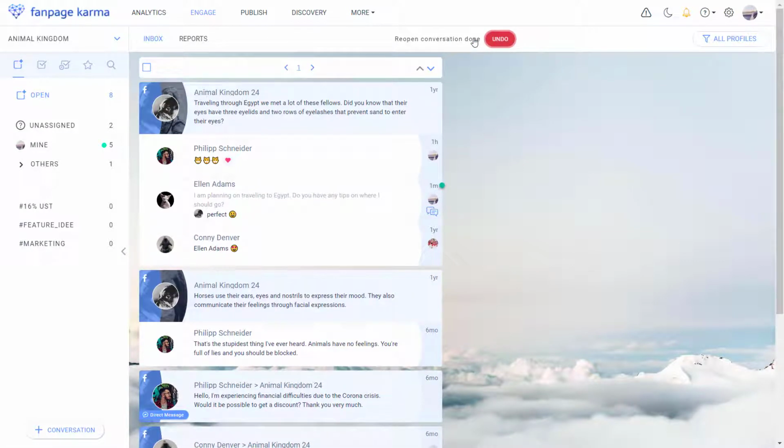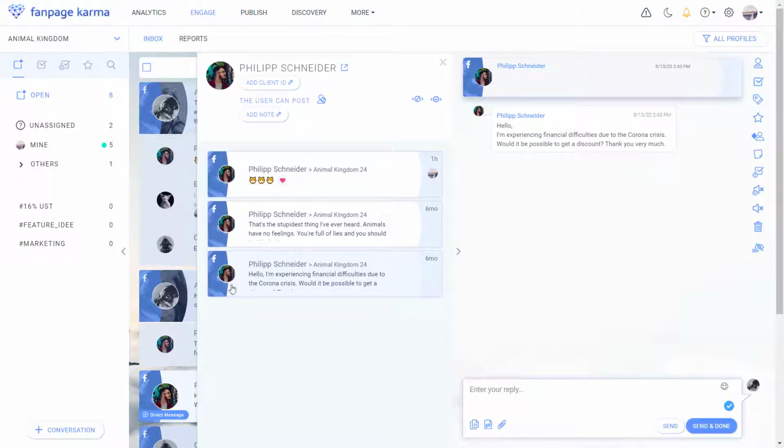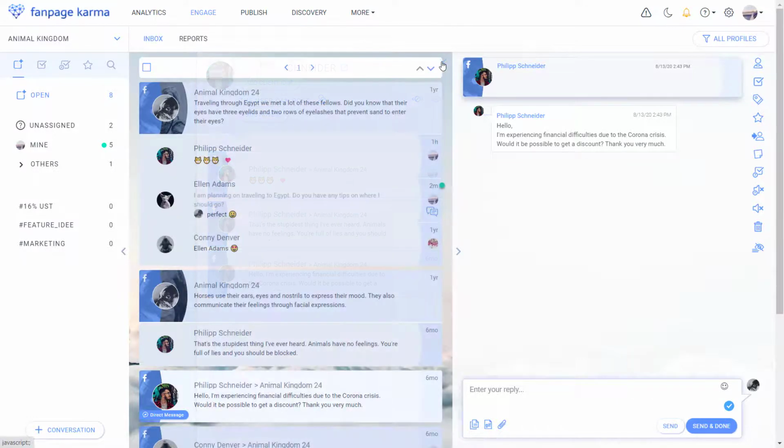If you want to know more details about a conversation or answer it, click on it and it takes you to the chat view of the conversation where you can write your answer. By clicking on the name of the person who messaged you, a fourth area opens. It shows you the history of the user. Here, for example, you can see that Philip Schneider already left a couple of comments, and I might choose to save some information about the user, like for example a client ID or any other information.